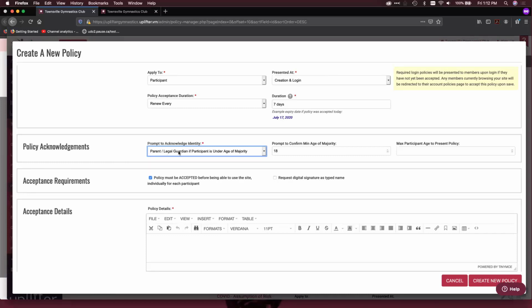So here, this option that says parent and legal guardian. What you can say is, with this policy, you can say this is a participant policy that applies to the participant, but if the participant is under the age of 18 that you specified here, it will ask them to acknowledge that they are the parent or legal guardian of the participant that is attached to this policy. Additionally, what you can also do is determine a max age that you only want to present this policy to. And I'll show you how that works in action, because there are a couple of use cases that we are very aware of, especially in the province of Ontario, where this becomes very useful.